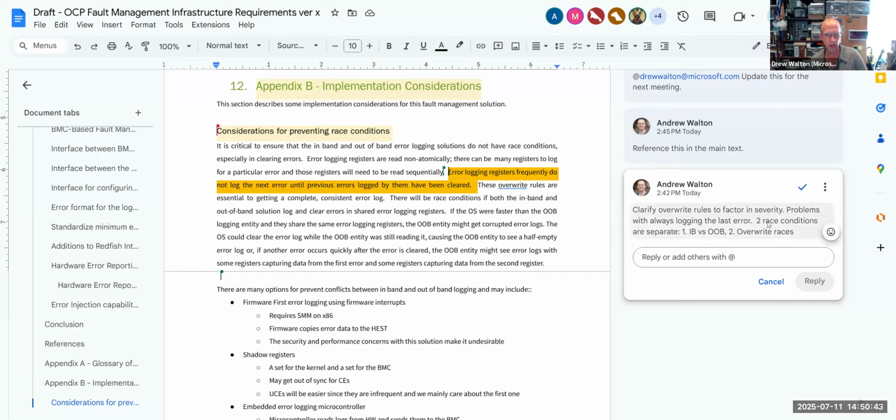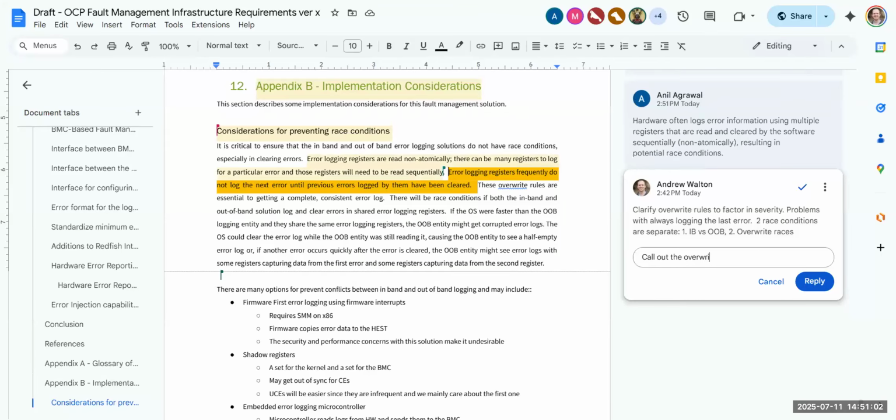Okay, that's fine. That's what I wrote here, if you look at the note for the update. Yeah, that's fine. But then that second race condition also needs to be called out in the requirements, to say it's a requirement to manage override race conditions. Right, and then here you can give some more detail.